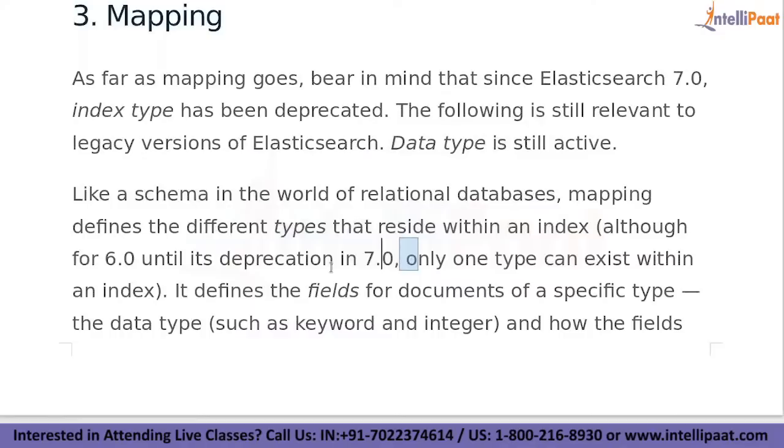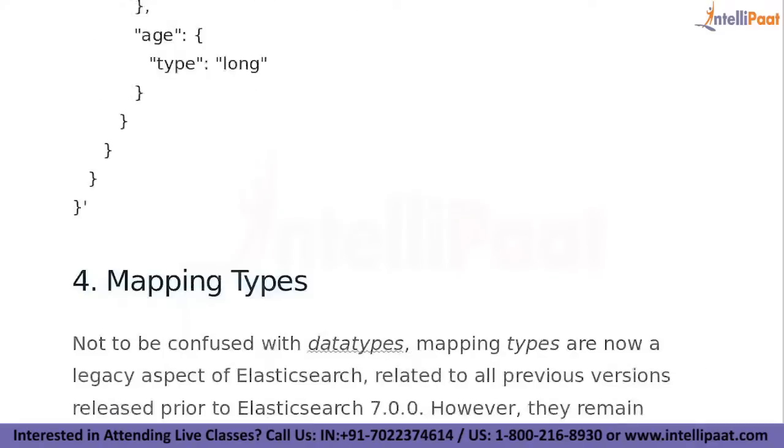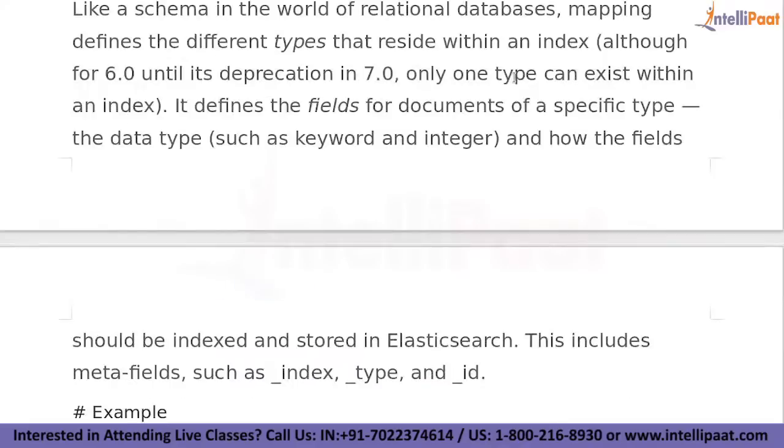Indexing means trying to find out the information faster. That's why we index it. Only one type of data can exist inside your index, which is your storage. It is going to define the fields for the documents for a specific data type. Only one data type is possible, and using the data type we can map what data type for what index, and how the fields are going to be indexed and stored in Elasticsearch.